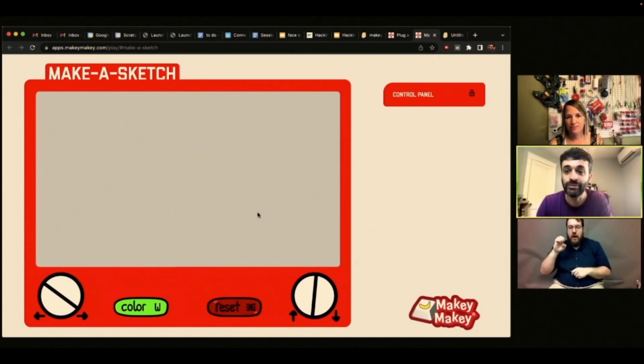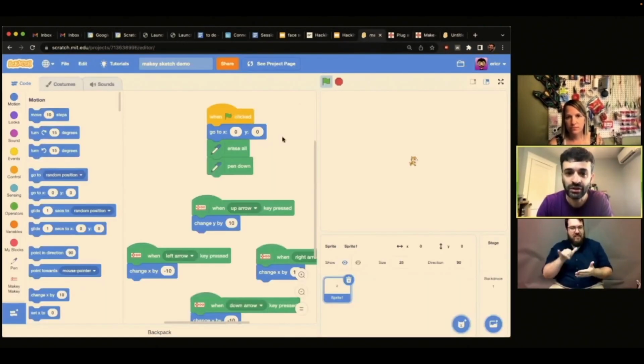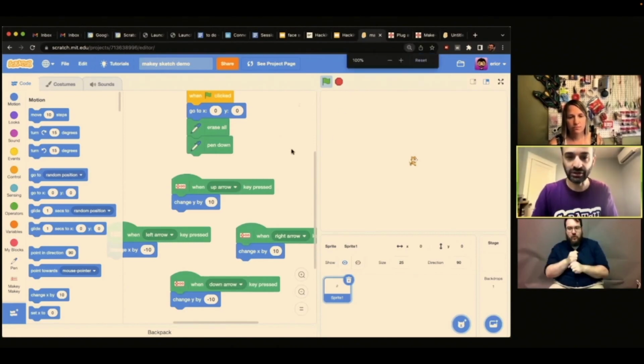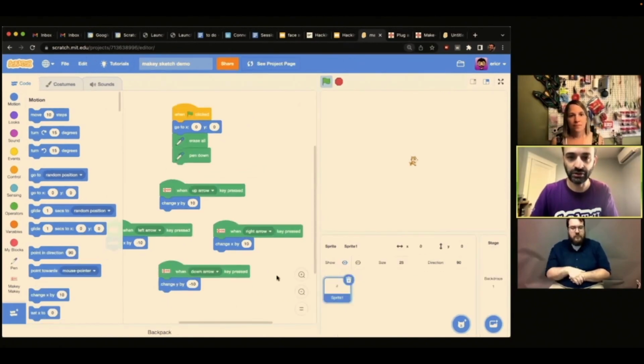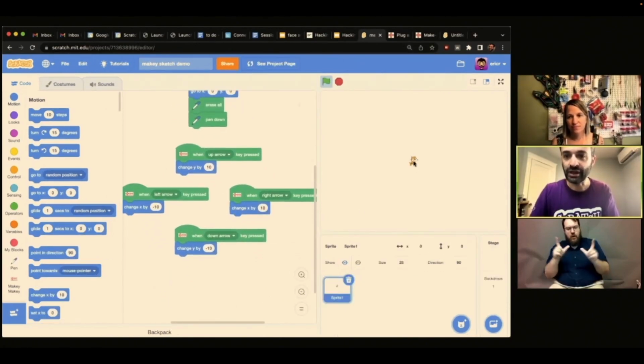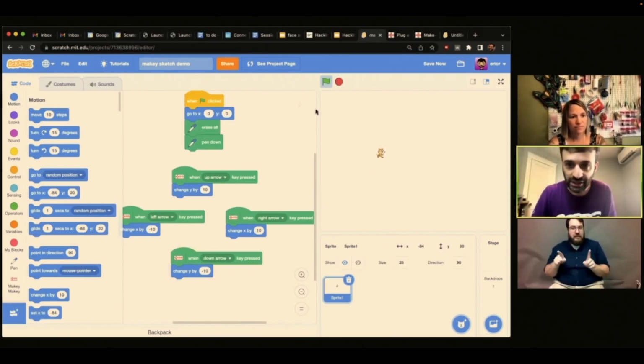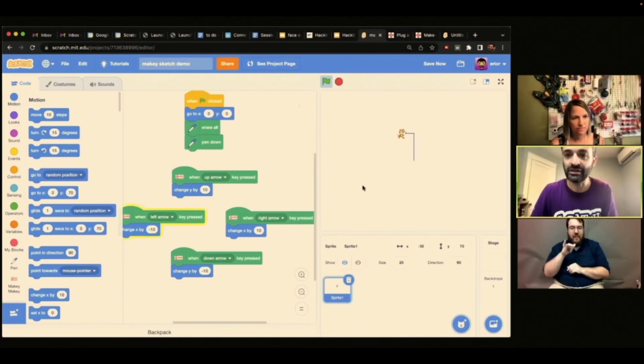So how could we make a physical version of that controller? So let's go over here. Here's some code that I made for doing this. Let me just zoom out the blocks a little bit so you can see the whole thing. So I've got the cat on the screen and it's being controlled by my blocks here. For example, when the up arrow is pressed, change Y by 10. The screen has X side to side and Y top to bottom. So when I press the up arrow, the cat goes up. Oh, but it's not drawing because I need to press my green flag, and that puts the pen down. So that means the cat will leave a trail.